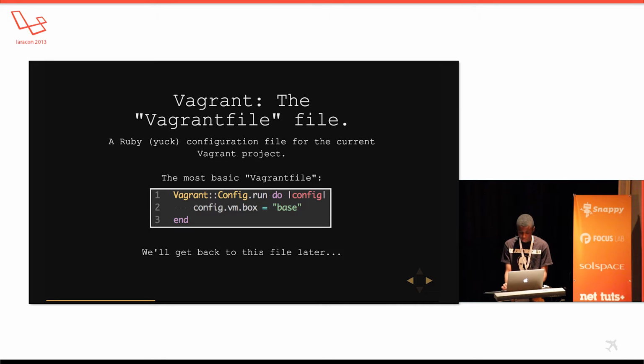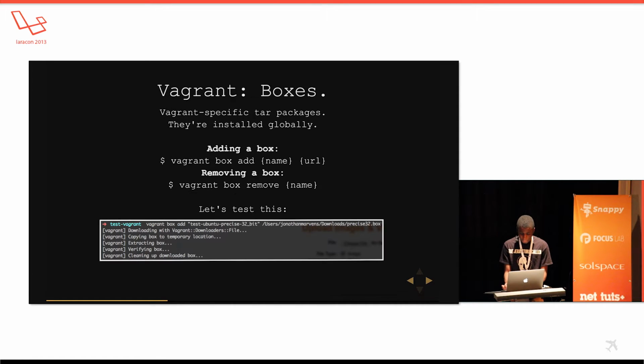That's just the default in Vagrant. And the boxes are basically tar packages, but they're Vagrant specific. They're installed globally, so when you add a box, it's not added to the folder you're working on. It's added to, I think, your home folder, .vagrant.d or something like that, in a boxes folder in there.